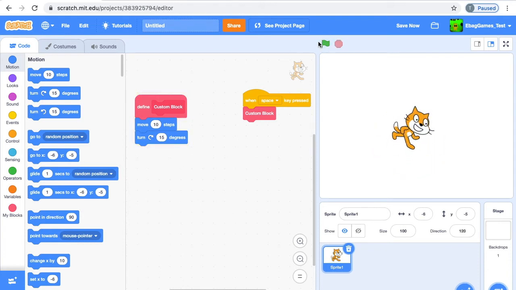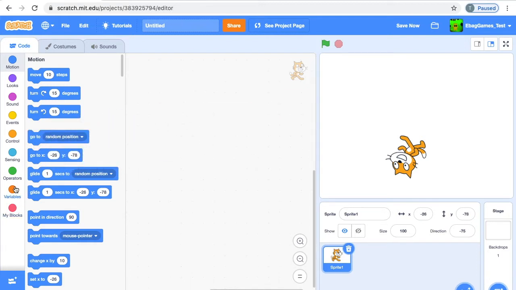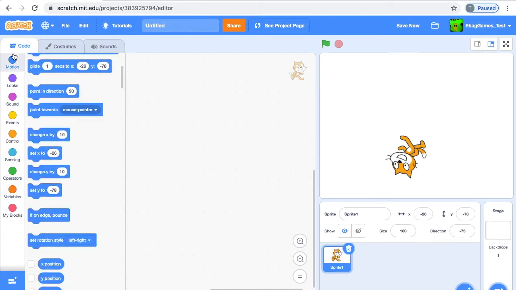So basically all it does is make it easier to do certain things. Instead of having to do this specific code over and over and over again, for example if we're touching a certain object and that happens, instead of having to do that whole thing again, just do the custom block. But yeah, you can also replace it for other things.